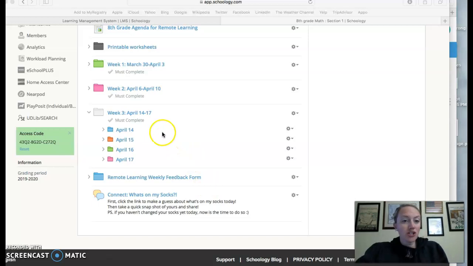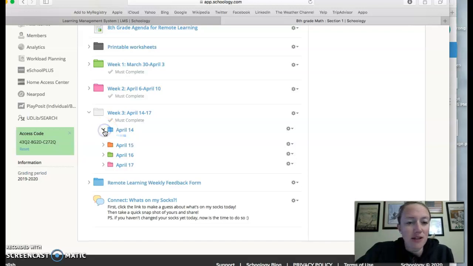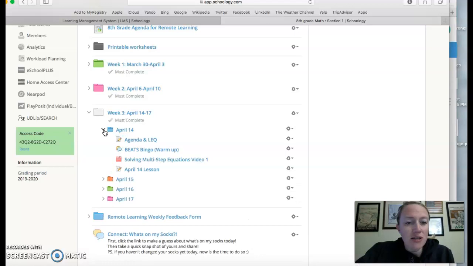So just wanted to show you what week 3 is going to look like here. We only have 4 days this week, so let's celebrate that. Hope you had a great spring break while this loads. Okay, so a couple things. Of course, we've got our agenda up here. The Beats Bingo is a warm up each day this week. And on Tuesday, we've got a video, and then we have a Nearpod. Let me just show you what Beats Bingo looks like here.